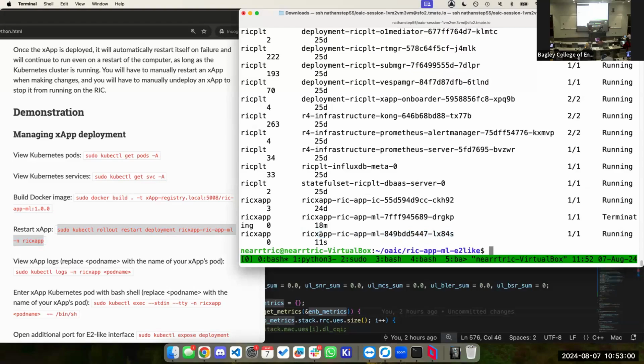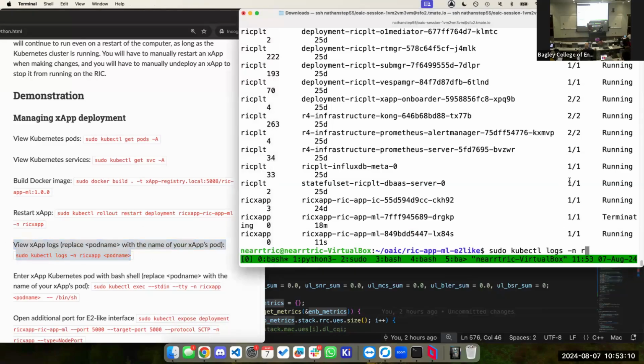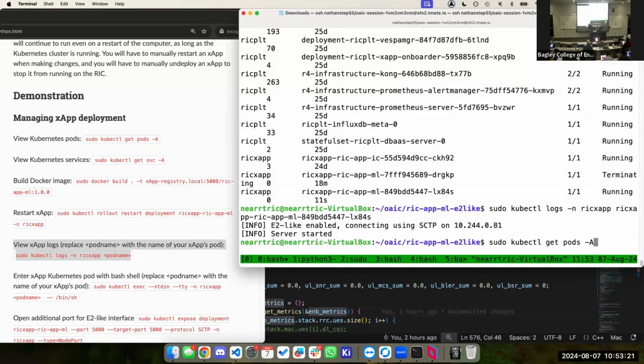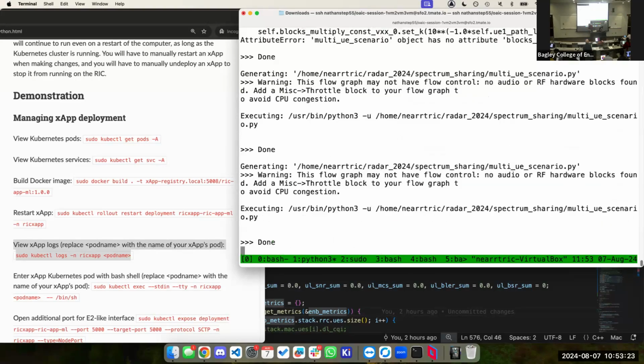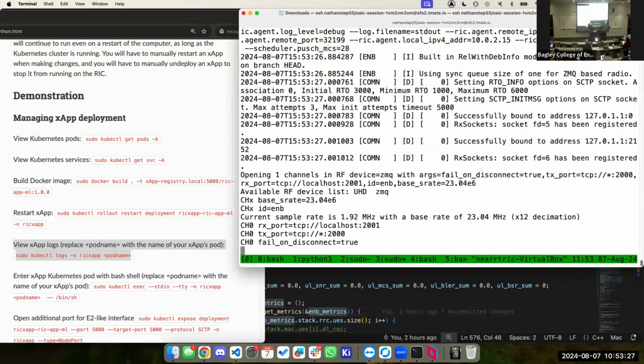At the same time, I'll also see if I can get the logs open, which is this command here. Okay. And before I leave, we want to make sure it is closed. So I'm going to run the base station now and see if it connects.